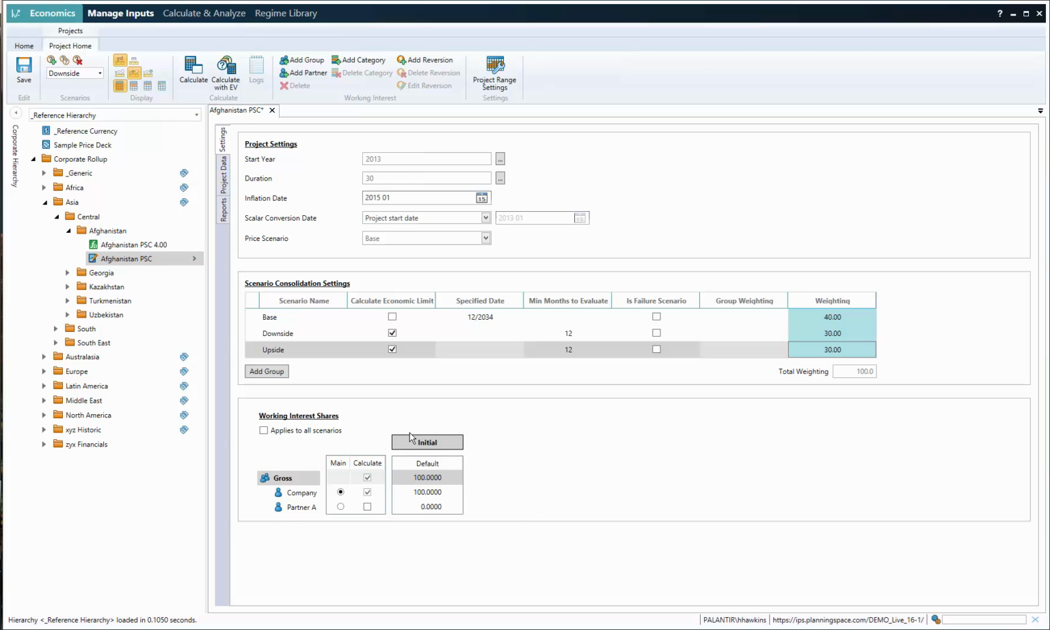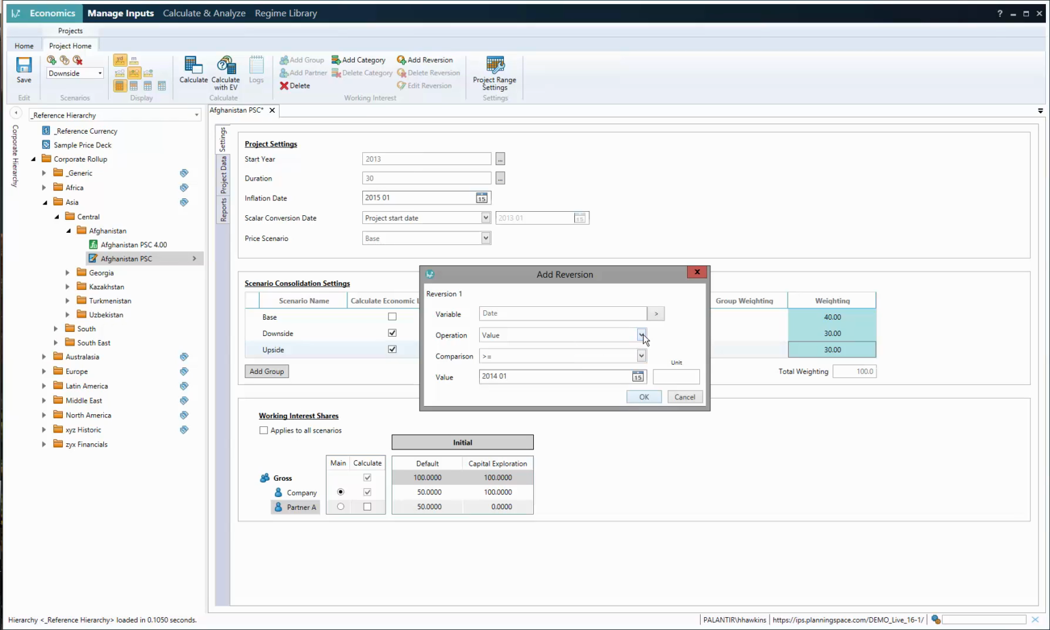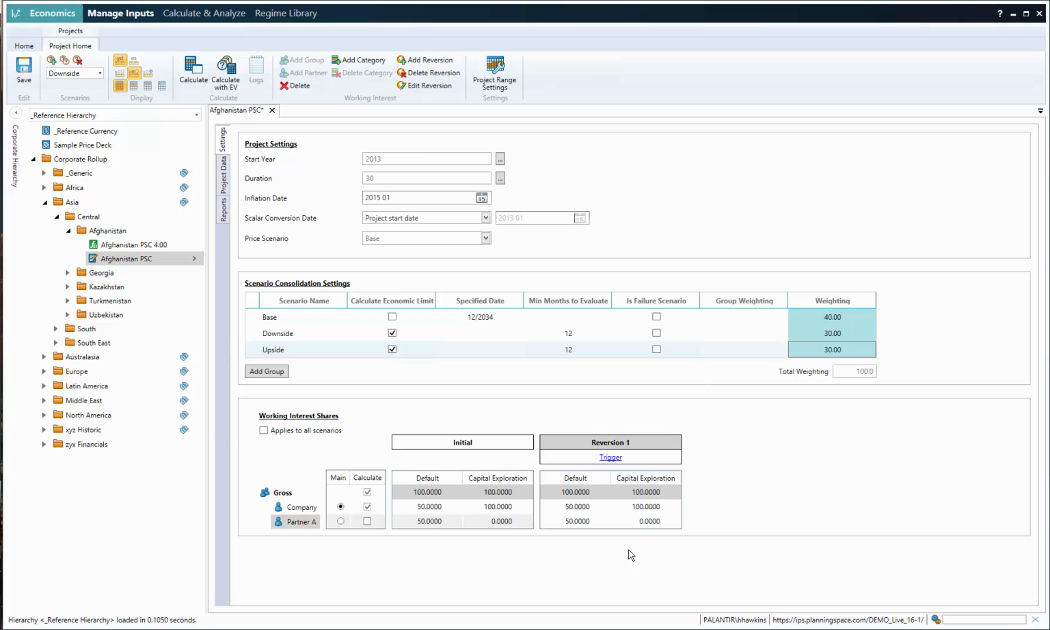In addition, you can define working interest. You can have as many groups and partners as you want here. Furthermore, you can also add different categories. So you may find you have different working interest categories for, say, your exploration capital than you do for other areas of the project. So in this example, we'll assume that there's a 50-50 split between us as company and a partner, but we are paying all of the exploration capital. In addition, you can add reversions, which means that at a particular point in time that relationship may change, and I'll say that this occurs in January 2016, after which point we revert back to a 50-50 share of exploration.